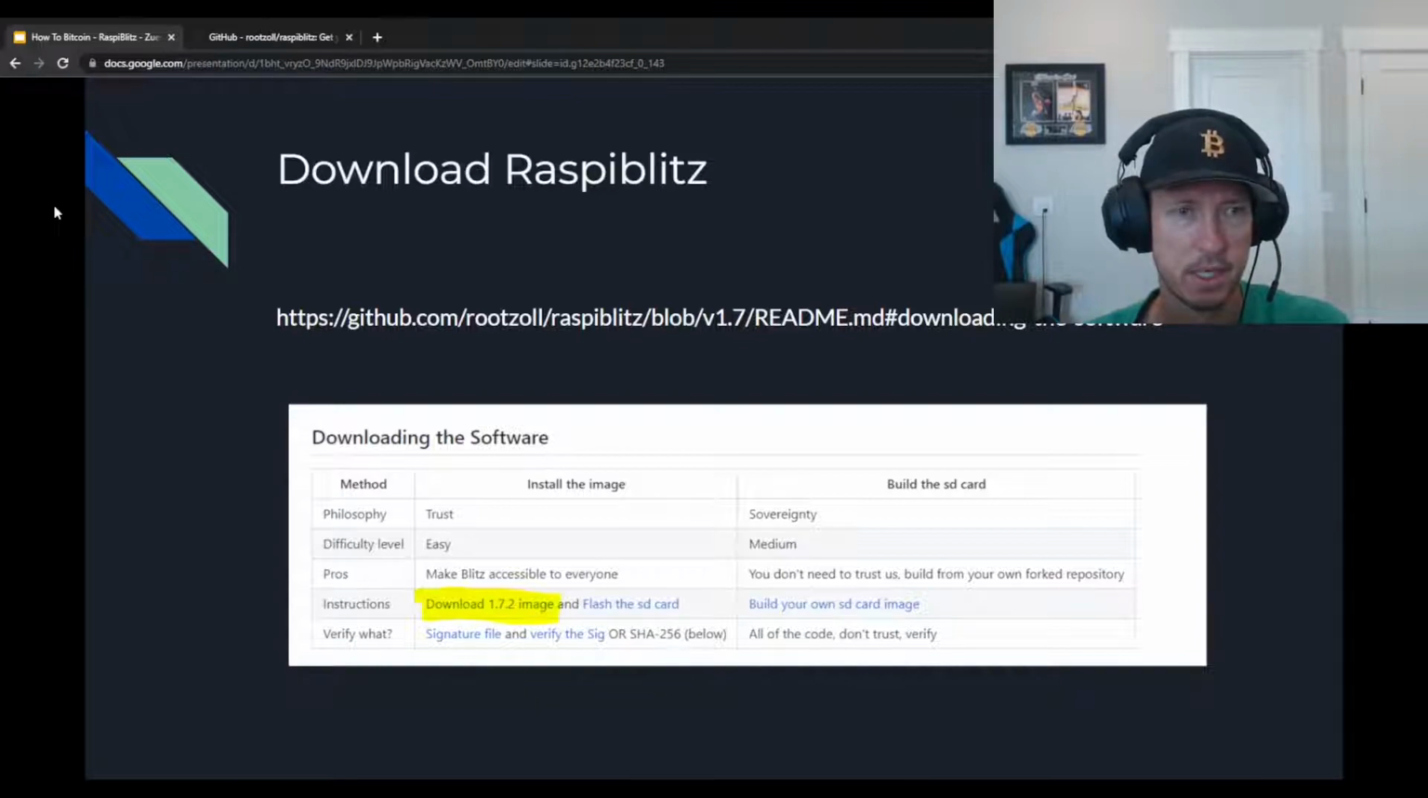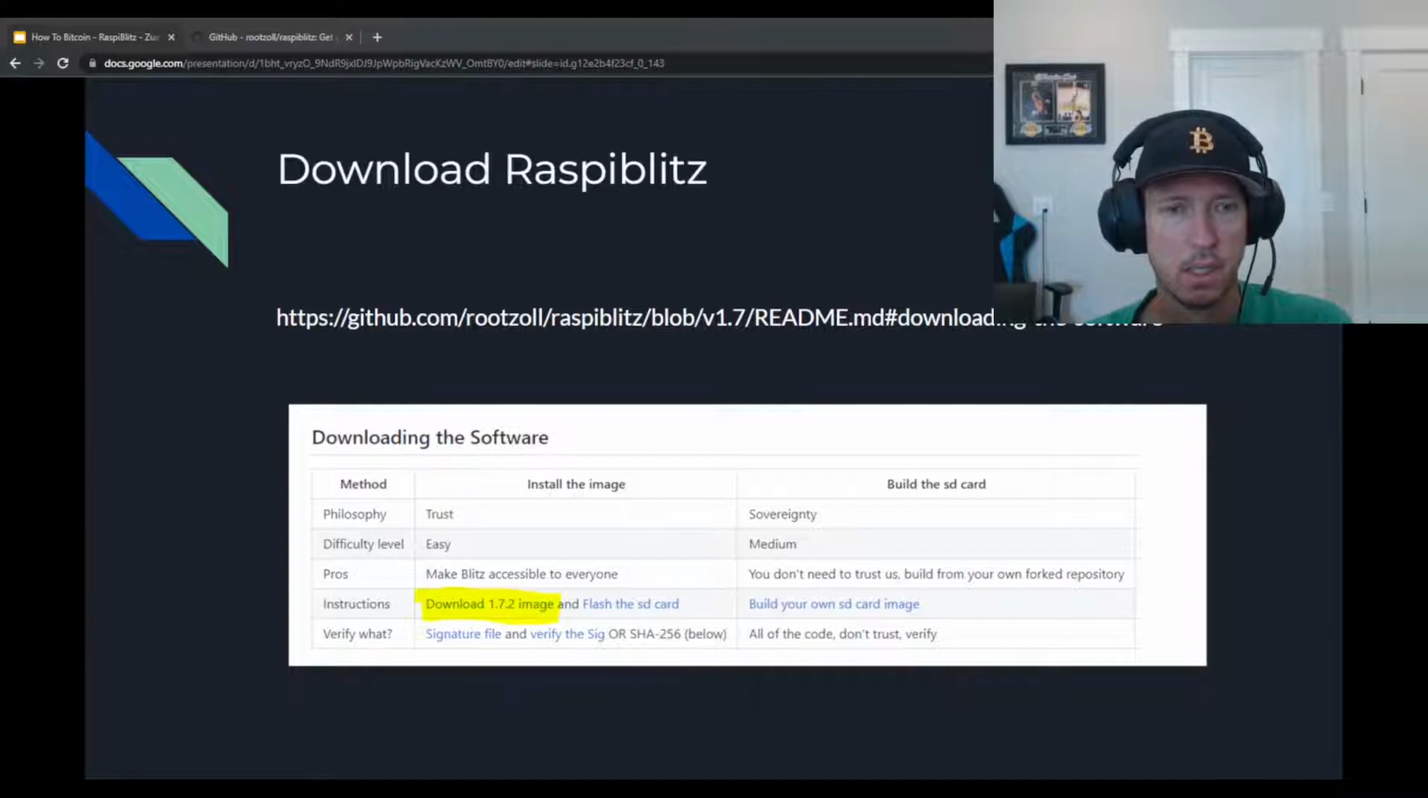So next steps are going to be to download Raspiblitz, download the software. So here is the address to the GitHub where you can download it. There's a few different ways you can do it. You can do the legit pro way and build the source code yourself, or you can do it the easier, less secure way by downloading the precompiled version. So I'm going to go ahead and download version 1.72.